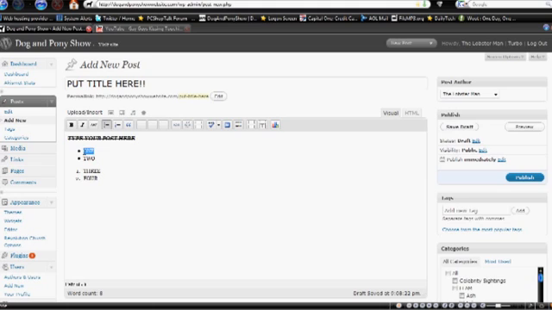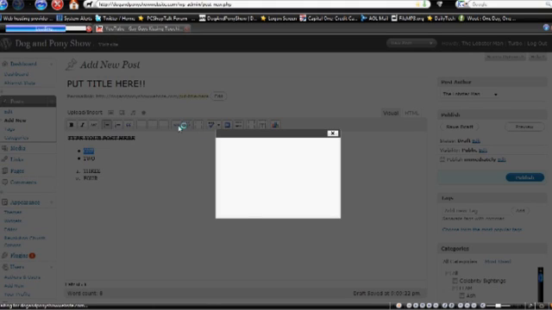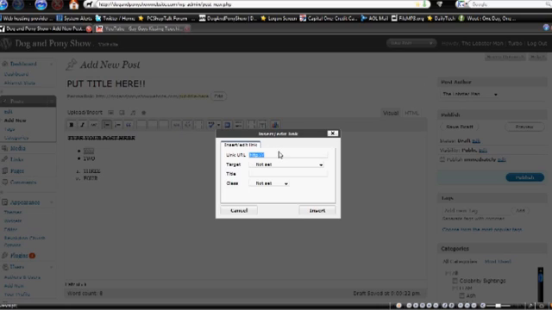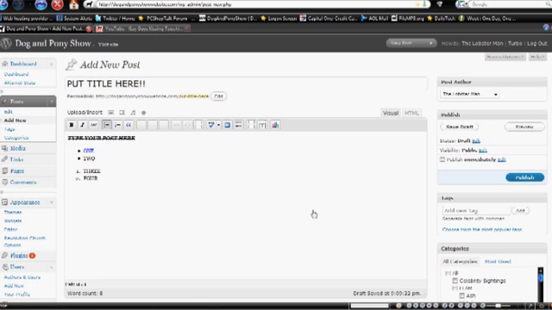Now let's make a link. Highlight the words you would like to turn into a link, and then click on the little link option. In this window, in the link URL, you will type in the URL of the place that you would like to link to. And under target, you will always select open in a new window because we need people to stay on our site. The other two options you don't have to worry about. Then just click on insert. Now we've made a link.